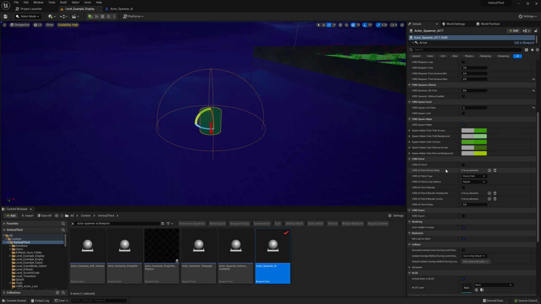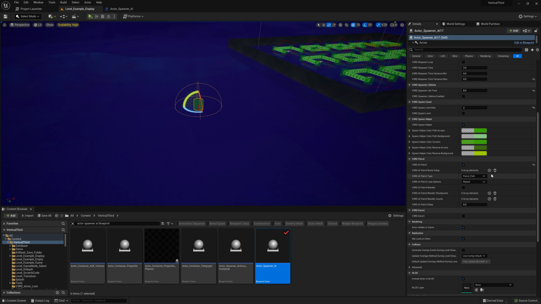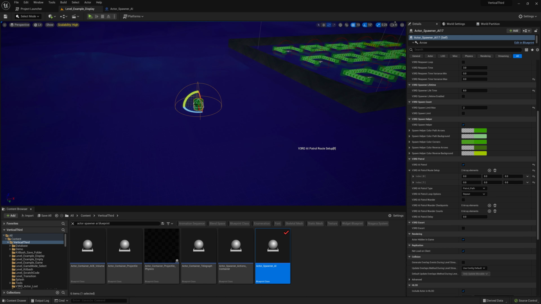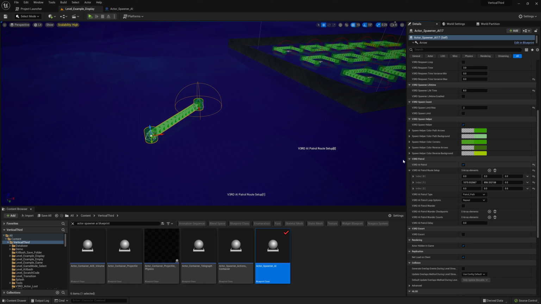Enabling patrol will make this AI walk in the set path based on a number of options. We can click the plus sign by the AI patrol route setup, which will reveal blue diamonds near the spawner. We can click these to move them around in the editor. This is how we set up our patrol path. Note that you always want to make sure that index 0 is set to 0, 0, 0.